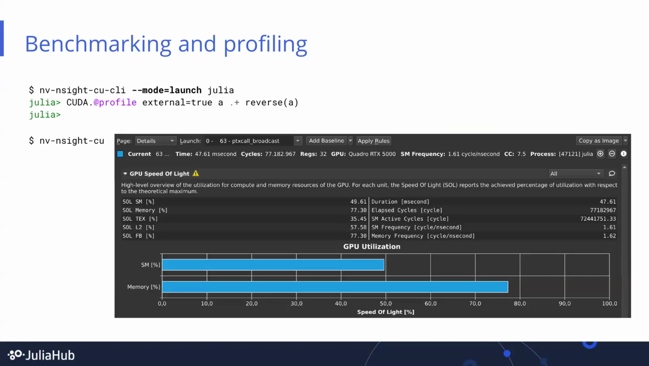And with Nsight Compute, you can even dive into individual kernels, which tells you the percentage of speed of light, which is a theoretical maximum usage of the GPU in terms of compute and memory bandwidth. And you can use that to really micro-optimize individual kernels should you need to.